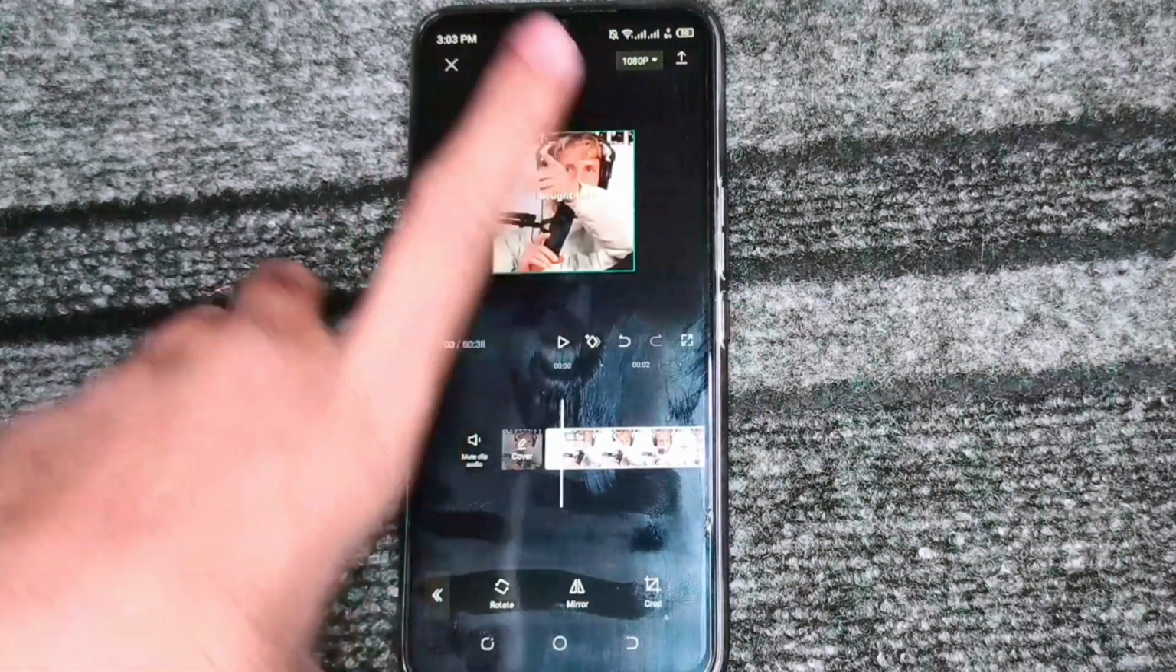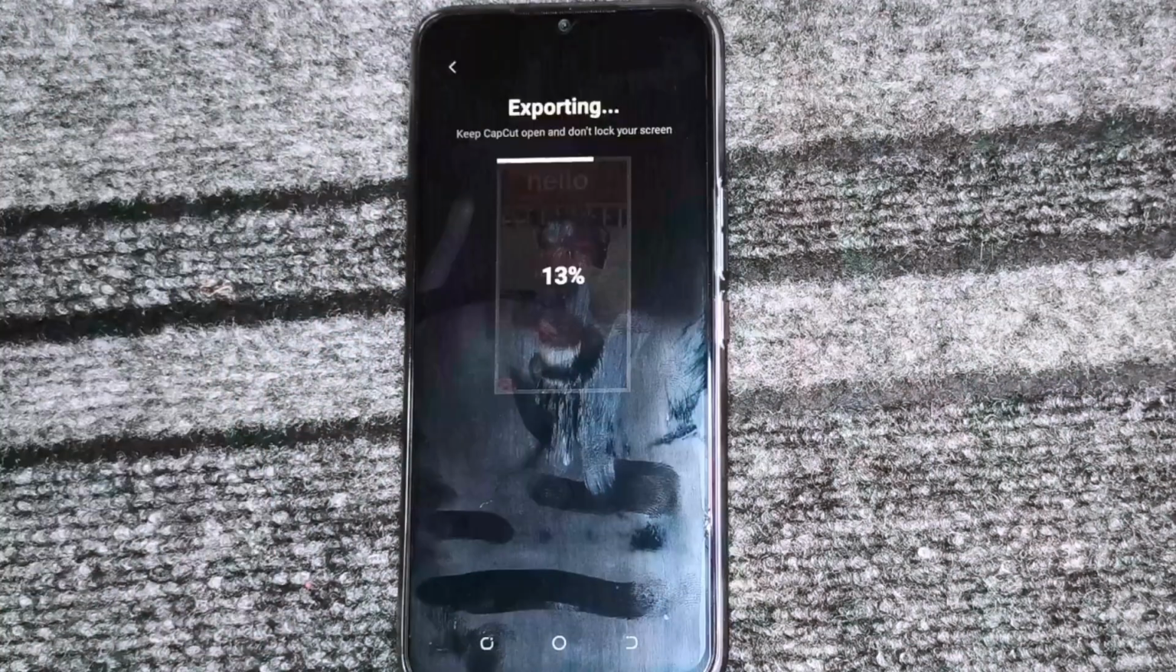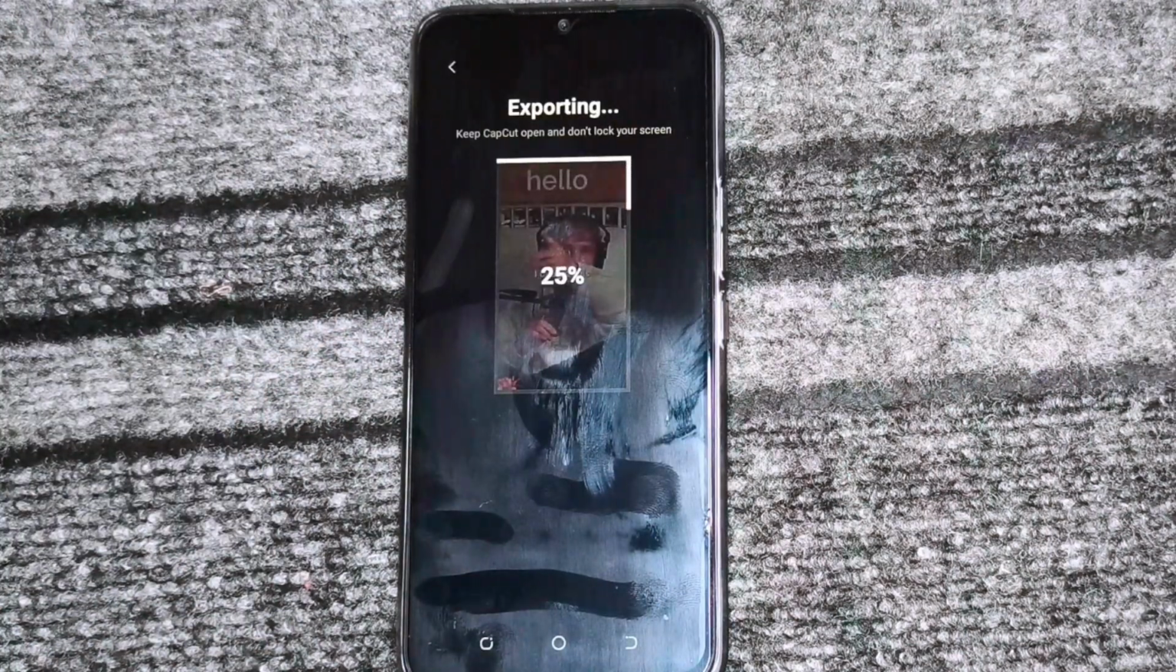Then we will save the video. So this is how we can crop the video in CapCut.